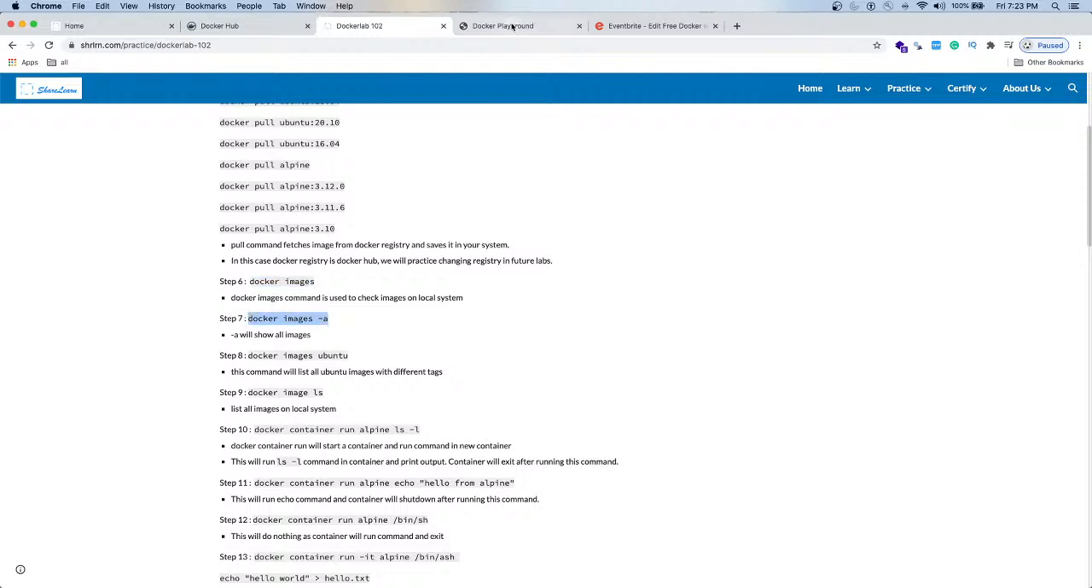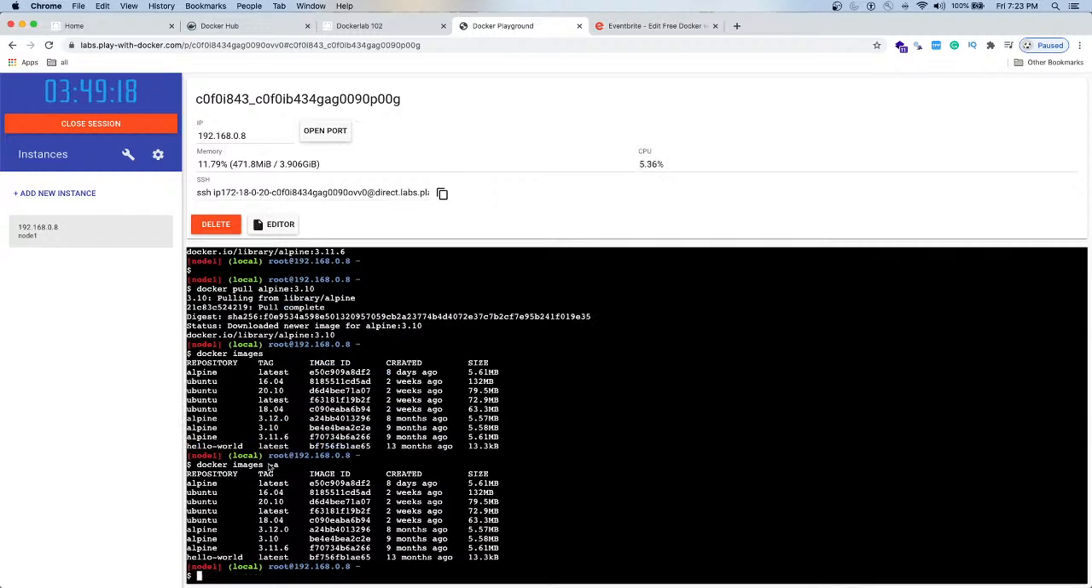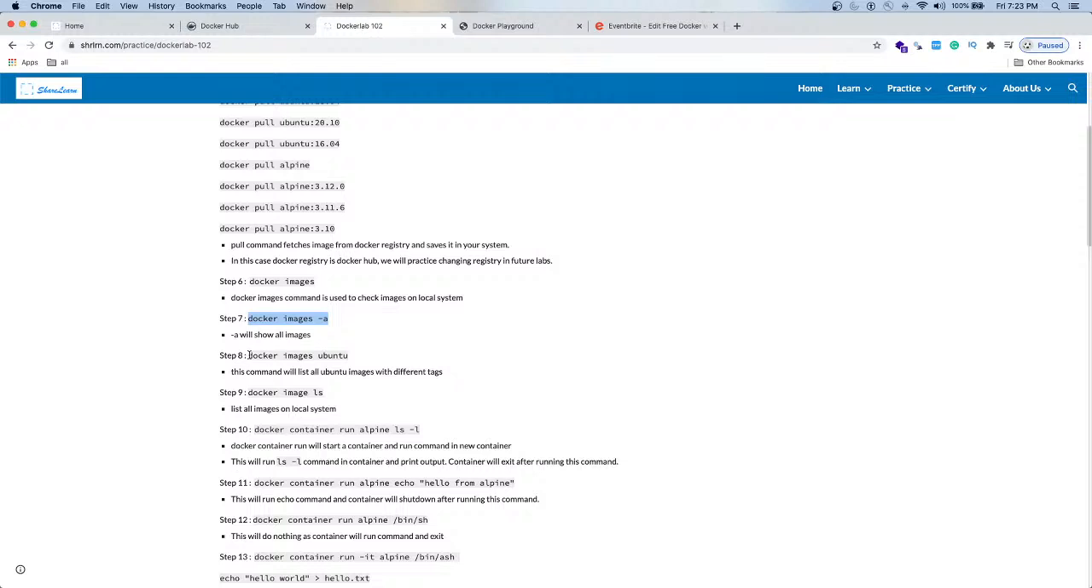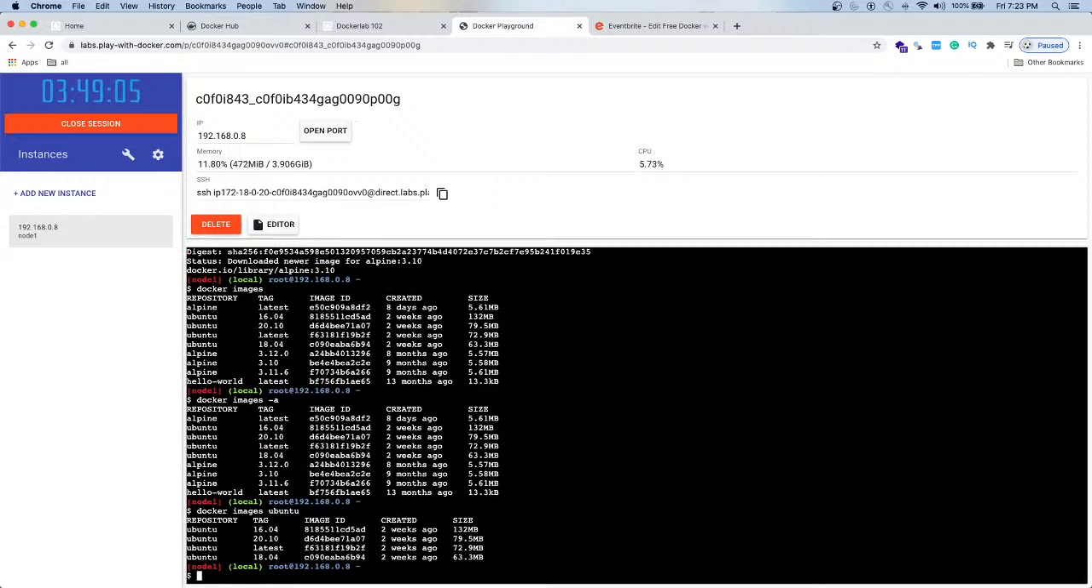And at times, some of the images could be hidden for some reasons. You can do -a and see all the images. Now, if you want to check what all versions of Ubuntu I have, you can do docker images ubuntu, and it'll show you what all versions, what all tags you have for that image locally. It'll not show you what all possible tags it could have.